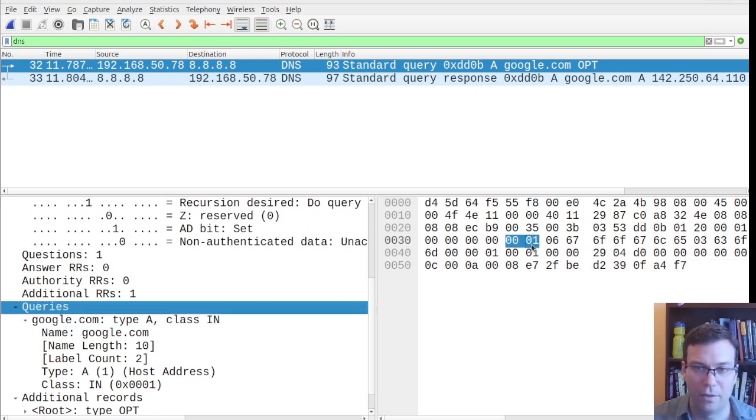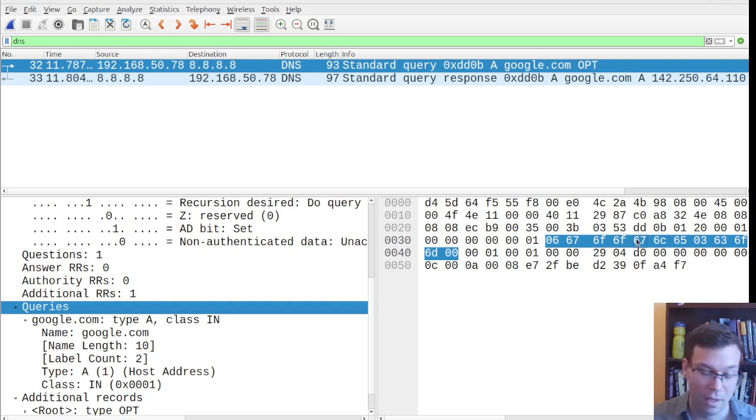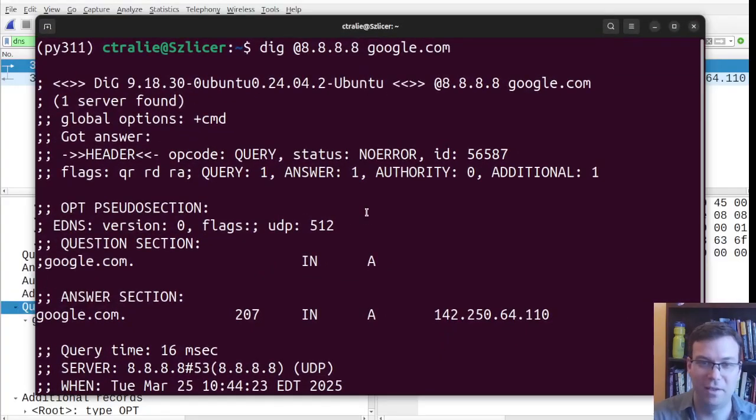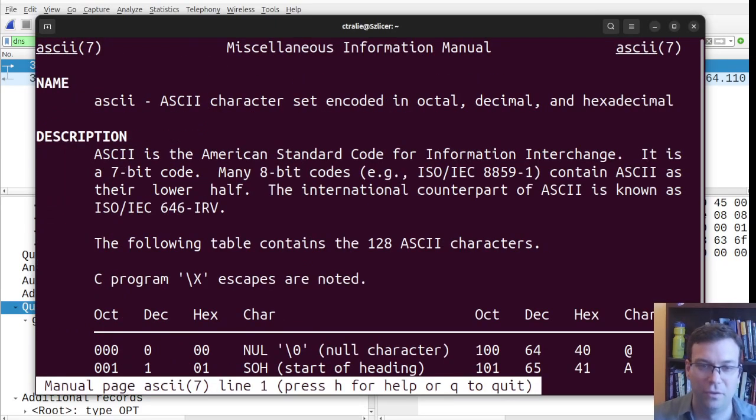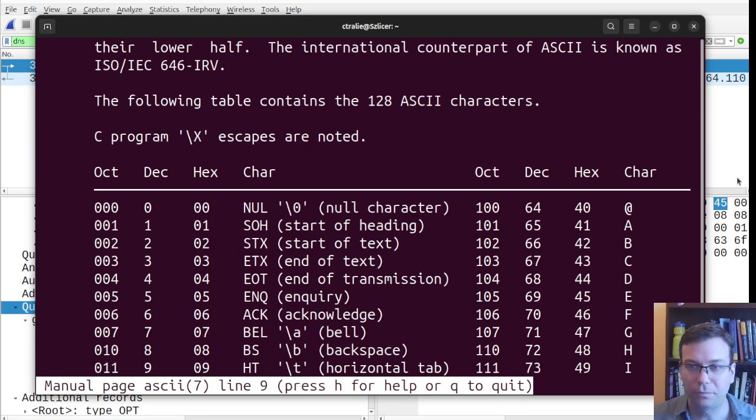If I look at the first byte here, it's a 6. And that says, okay, I need you to go 6 characters. So this is 6F, 6F. And actually, it'd probably be helpful if I pop back into the terminal real quick and show you an ASCII table, so you can see what we're looking at here.